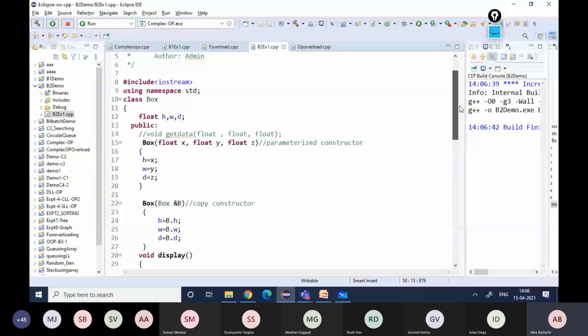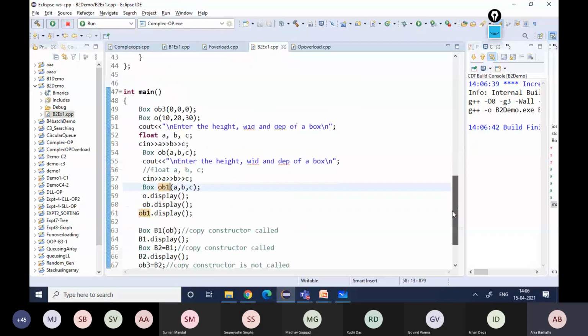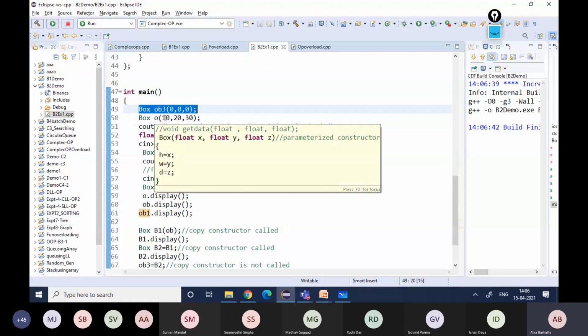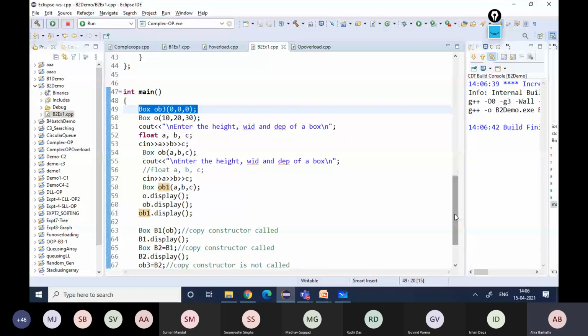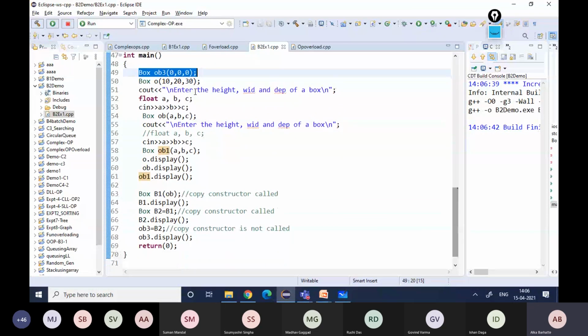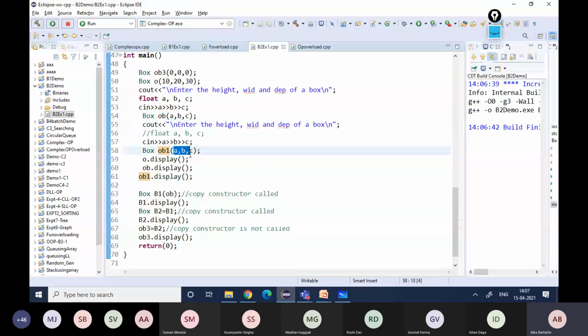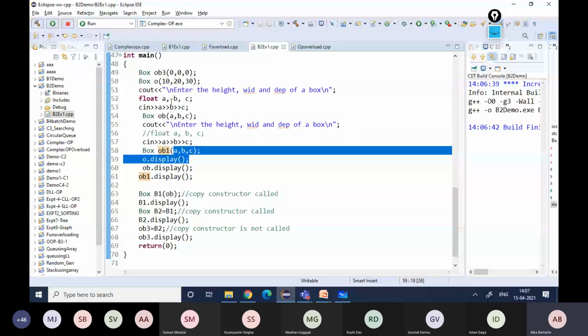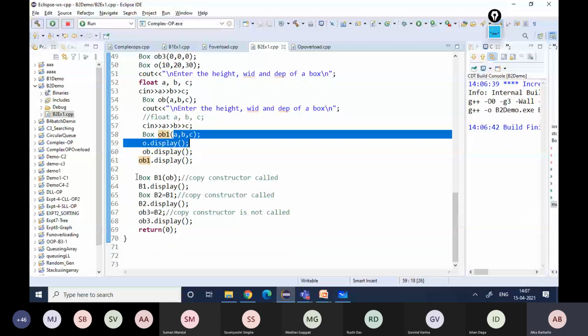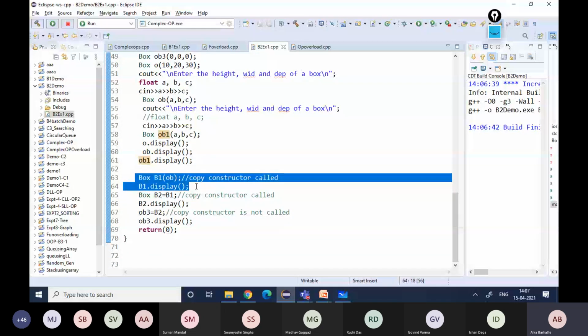So here now what I'll just tell you, OB3 we have initialized to all 0. O object is initialized to 10, 20, 30. Object OB is initialized to user defined values ABC. OB1 is also initialized to user defined values ABC. So through parameterized constructor, and then we displayed all those values, and here we are trying to call copy constructor.